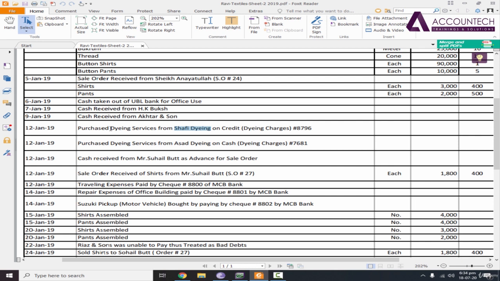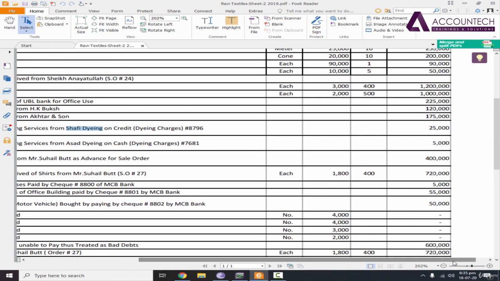Normally, if you are aware of this textile business, whenever we purchase cloth from the market, it is in white color. So if we want different vibrant colors of shirts, we need a dyeing service from a vendor which dyes into different colors for us. So that's the service that we are purchasing from Shafi Dyeing, and that's on credit. That means this is our regular vendor against which we can purchase on credit.